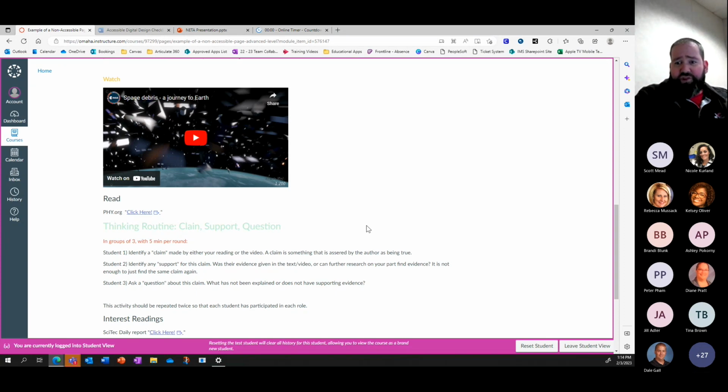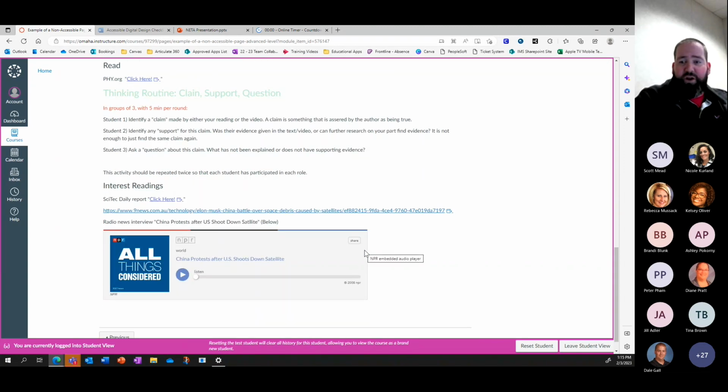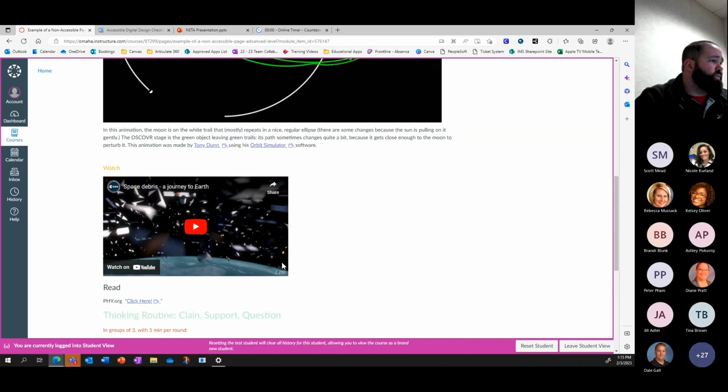I saw someone mention that we need more concise language, which is absolutely true. So maybe these instructions could use a little bit of work. There's the dreaded click here link. What will happen if I click there? Nobody knows because it's not labeled. So we've got that.